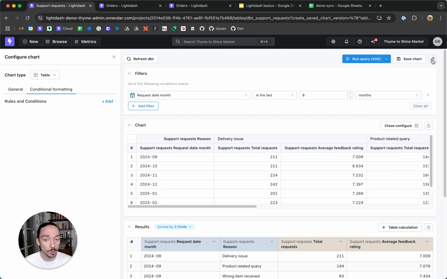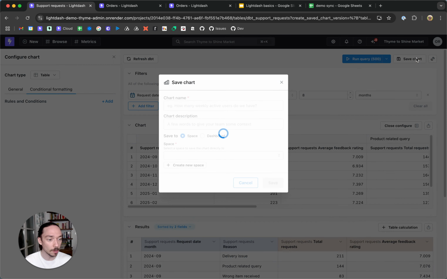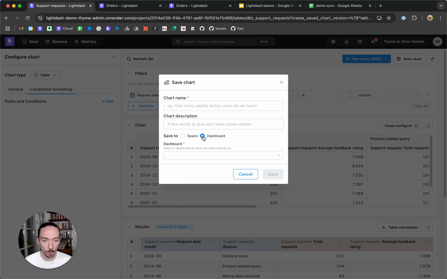You can also save this as a standalone chart. You can hit the Save Chart button and you just need to add a name and a description and then choose the space you want to save it in. You can also add the chart directly to a dashboard by selecting the option under Save Chart here. So we just have a dashboard and then choose the dashboard that's relevant to you.